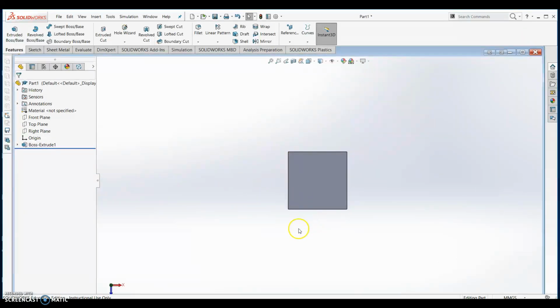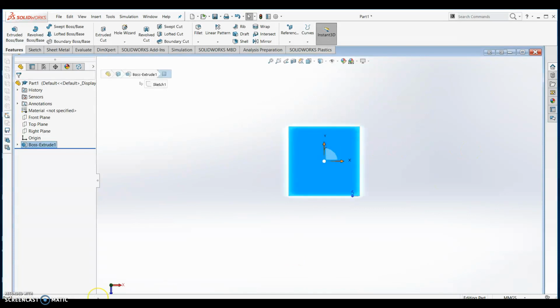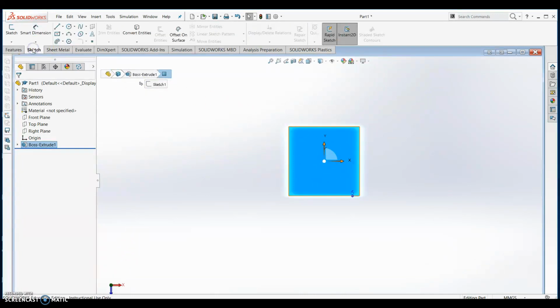With your 50 by 50 square created, we will be able to create a new sketch on the surface of this square. Simply click the surface one time that you wish to draw on and it will turn blue. Then go to your Sketch tab and from the Line menu select Center Line.